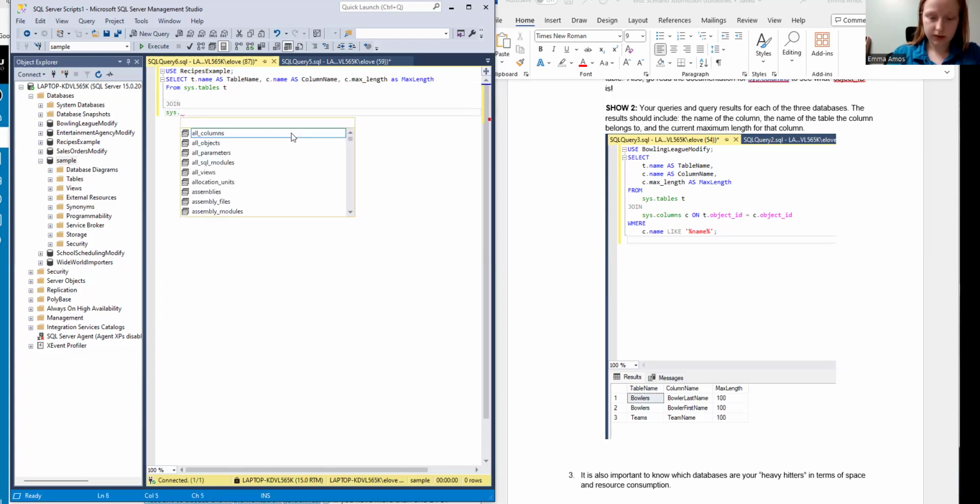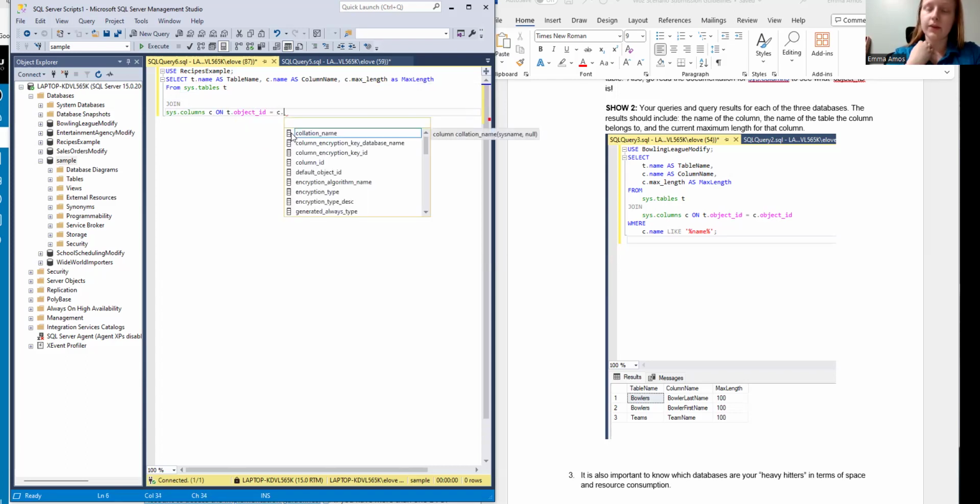Join sys.columns, C on T.object. This isn't my first semester using SQL. I actually did quite a few semesters ago now. If I can spell right.